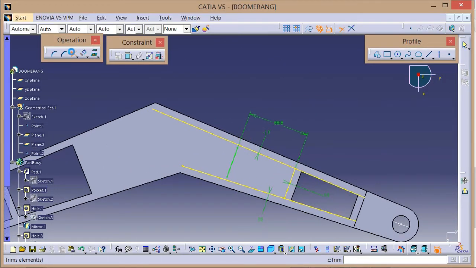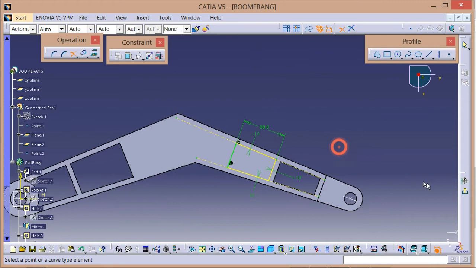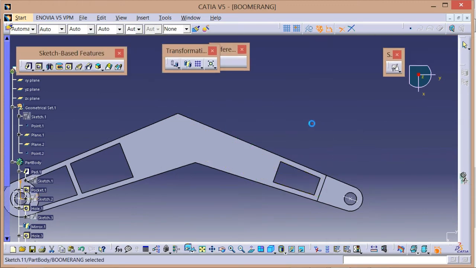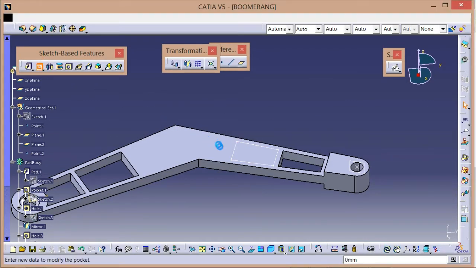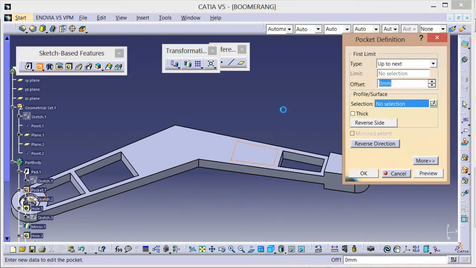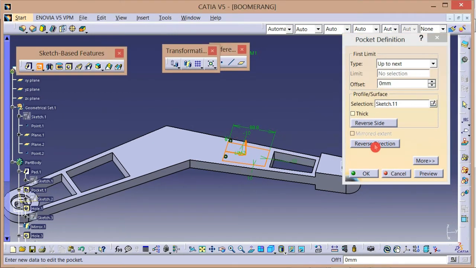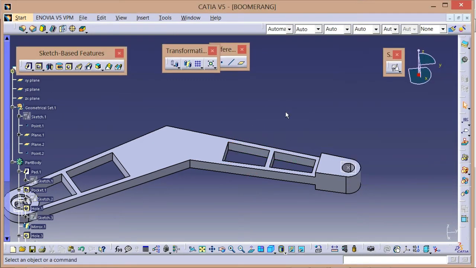Now just trim off the unnecessary elements, this element and this, this element and this one. Now come out of the workbench, again choose the pocket command from the sketch based feature toolbar, reverse direction, click OK.